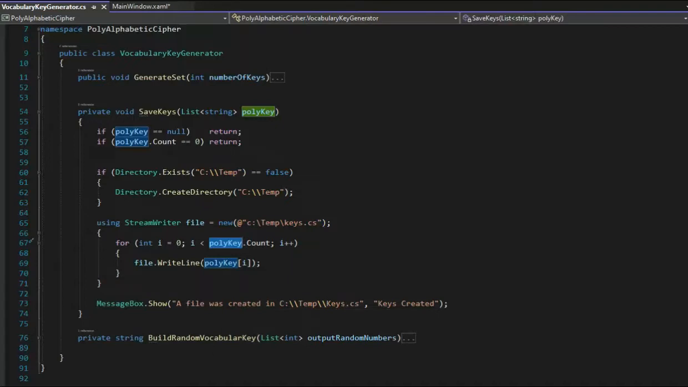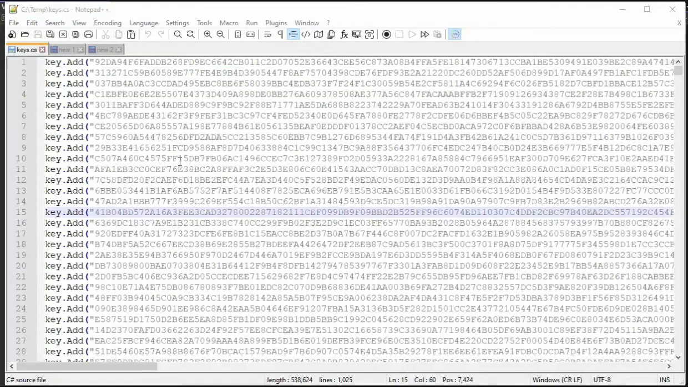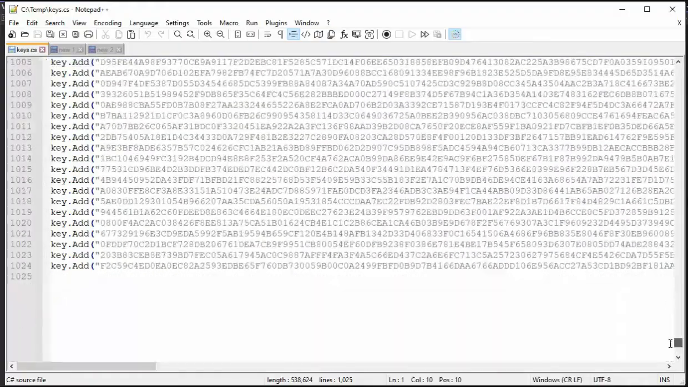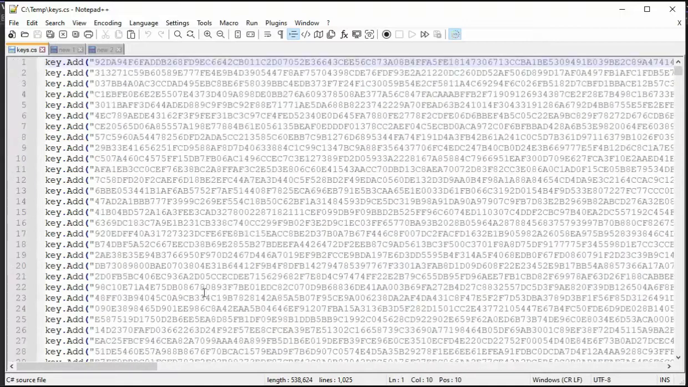Let's see what that looks like. Notice in the folder local/t, that's our temp folder, I have a file in there called keys.cs. And here is the contents of that file. You remember generating key.add and then some value. Notice at the very bottom, we should have 1024 rows. And this makes up our PolyAlphabetic substitution. All these lines are part of that.